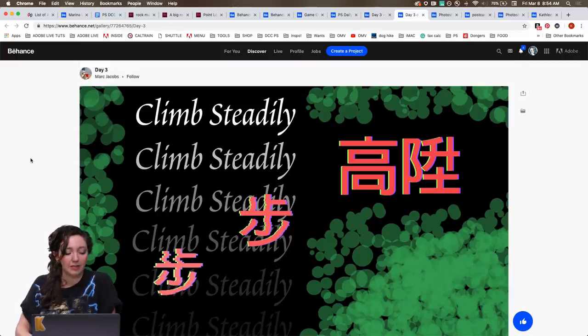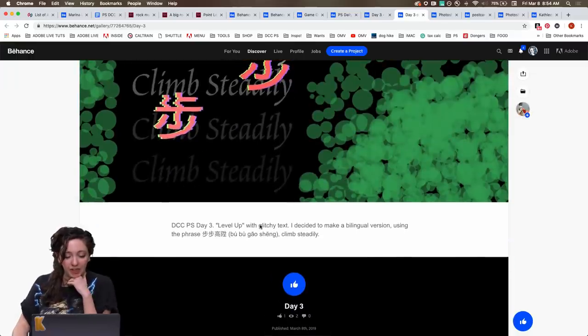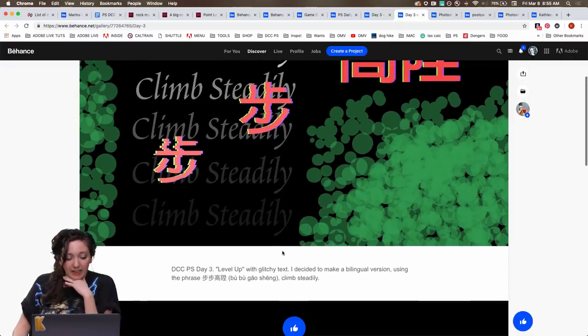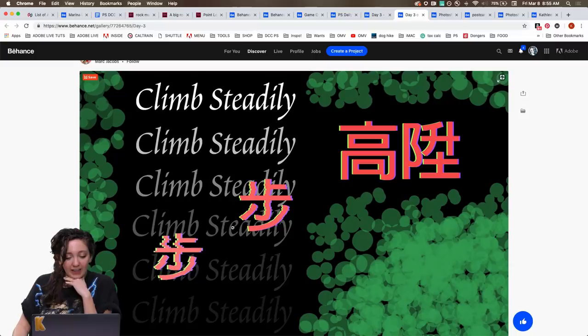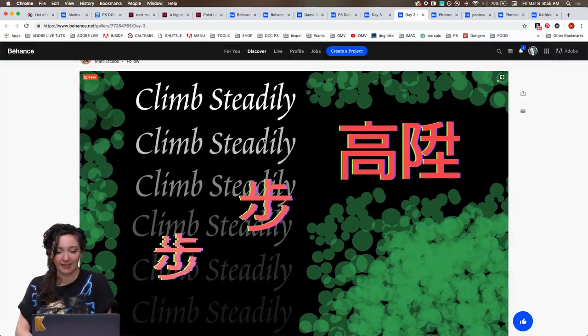Frederick, hello. All right, Mark. Cool, so this is the glitchy text effect. Decided to make a bilingual version using the phrase, that one, climb steadily. I love that. The glitch effect on these characters is really interesting. Honestly, I don't think you even need these green shapes. I think this orange and lime green, yellow, and purple color palette is perfect just how it is. Nice job. Also, you're in Redwood City. Hello, neighbor. Very cool.